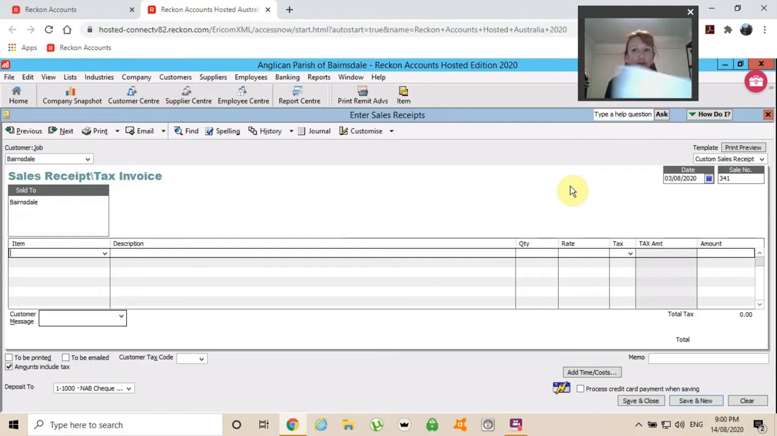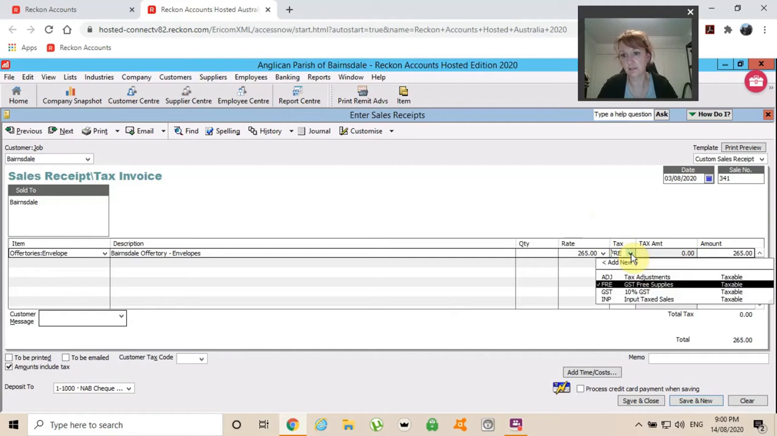Okay, what I now have here is my offertory sheet. Now all of these items have been created already. We will go through that another time. Okay, so for the moment, I had some envelopes. So this was our first service of the day, $2.65. Now all of the income that we're receiving is GST free. So the tax code here is free, GST free. Again, just like your bills, you've got a few to choose from. What you will be choosing is free or GST. The majority will be free.